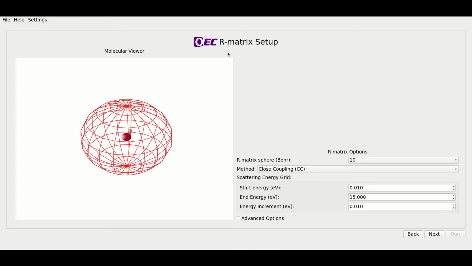This will bring you onto a page which gives you information on the R matrix. So firstly, you will have an R matrix sphere size. The larger this is, the more expensive and longer the calculation will be. However, one will want to make sure that their molecule is sufficiently encapsulated within the sphere. Therefore, if you're working with especially large molecules or especially large basis sets, you'll want to make this R matrix sphere size a little bit larger.